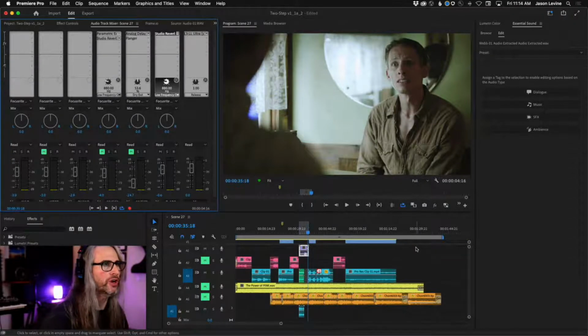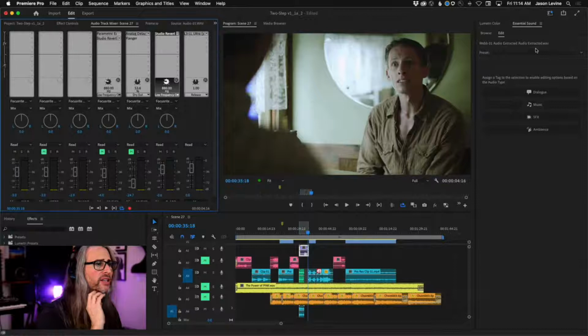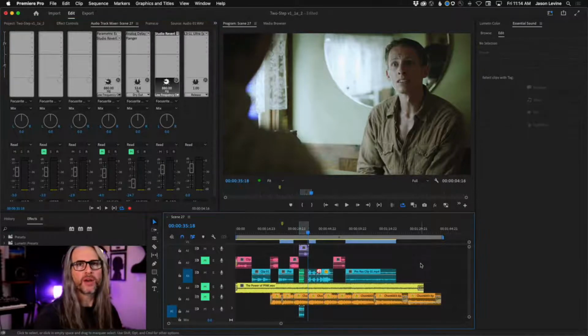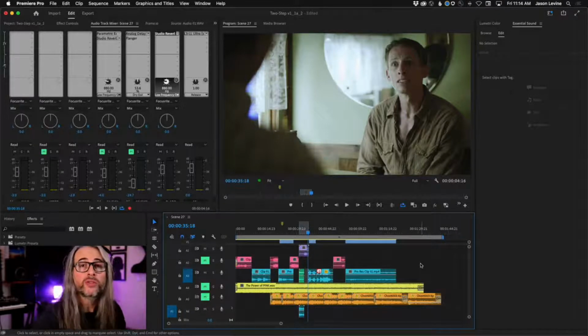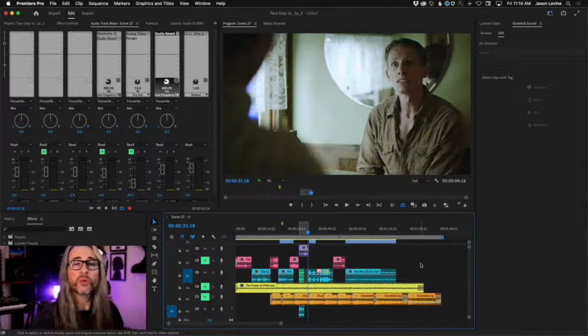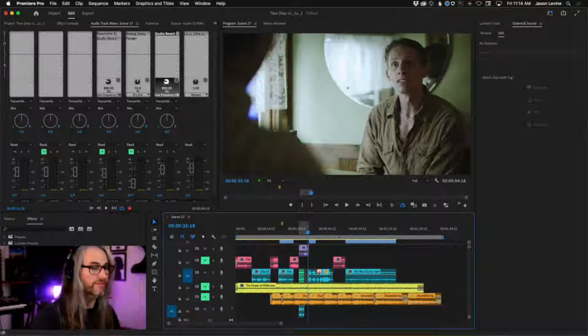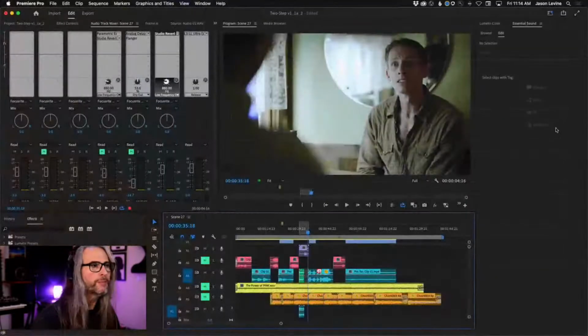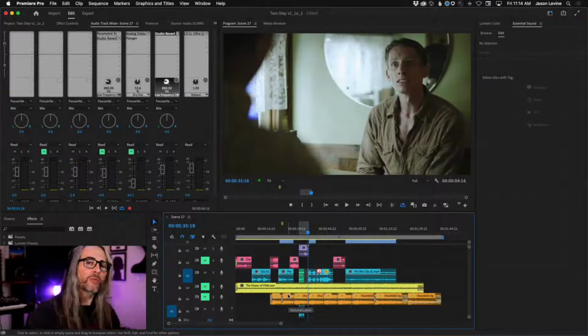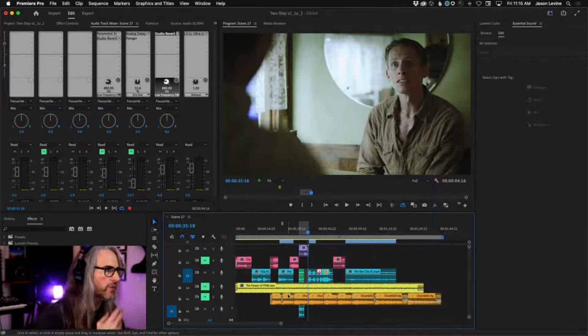using Essential Sound. The Essential Sound panel lets you perform kind of mixing essentials with a very low lift, and you don't need a lot of audio knowledge to be able to do this. Essentially, the way that it works is that you tag the various types of media that you have: dialogue, music, sound effects, ambience. You tag those clips, and then it's going to reveal all of the common things that you would often use to process that audio.